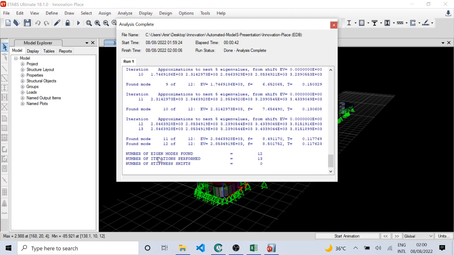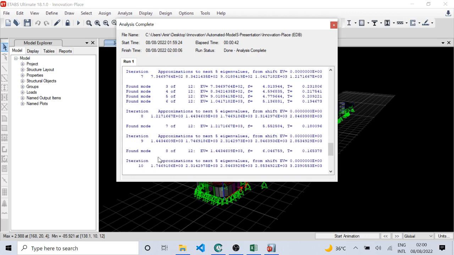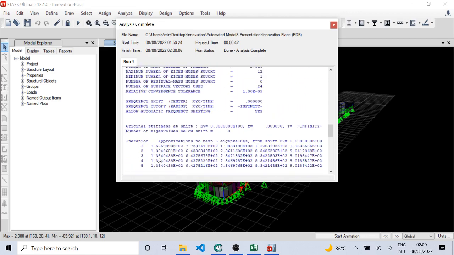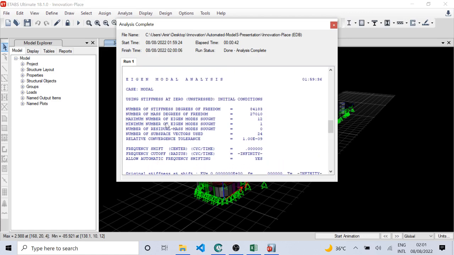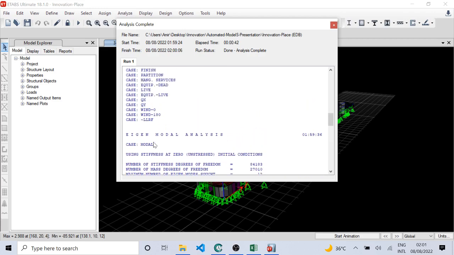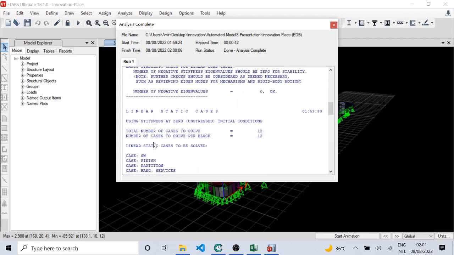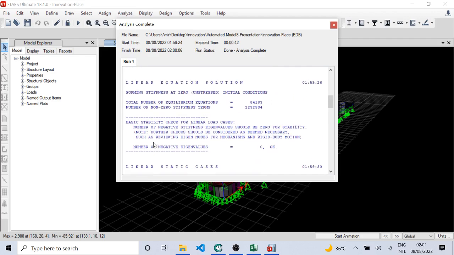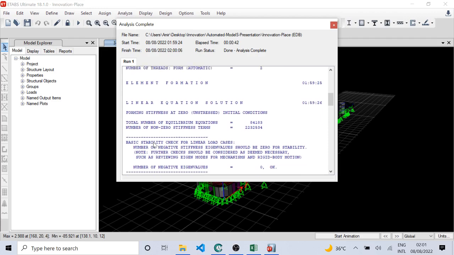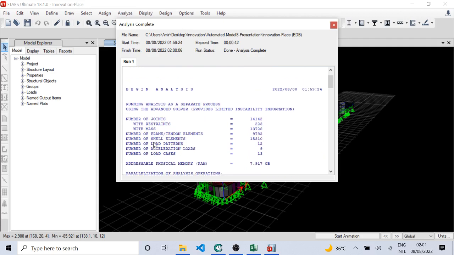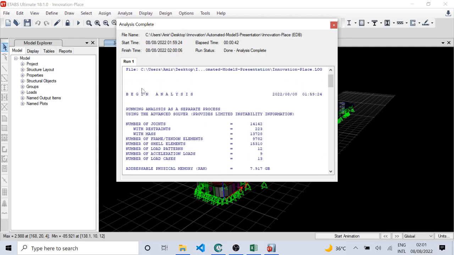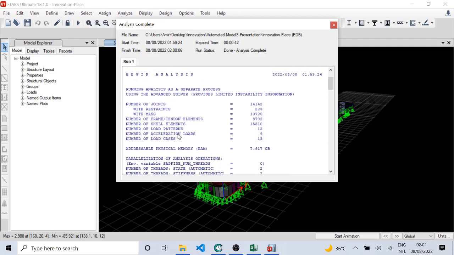Here is the number of iterations for the modal case. Here the Eigen modal analysis. Nothing is wrong. Here the cases, linear static cases, linear equation solution, element formation. Everything is fine. No warnings, no errors, no instability conditions. Begin analysis, it means that's it, up to this title. If nothing is there, it will not be there because the analysis started from here. So everything is fine. Everything is super perfect actually.